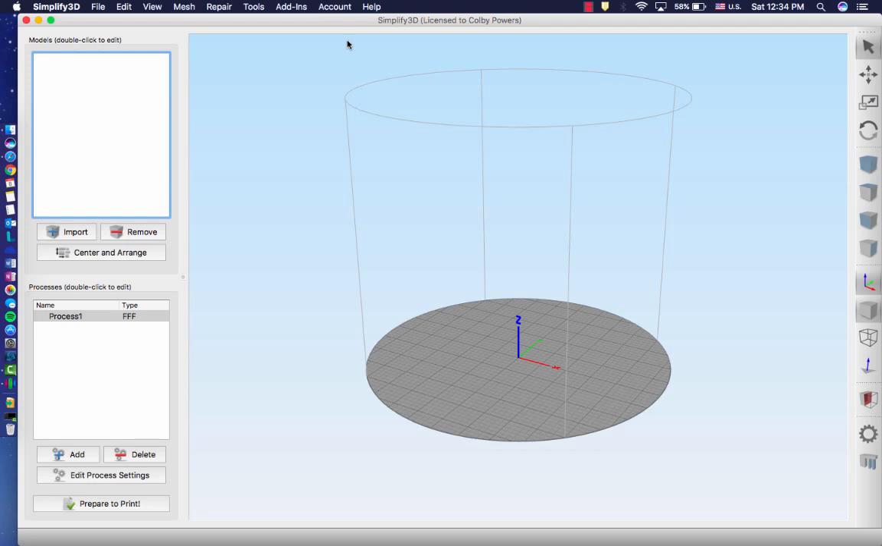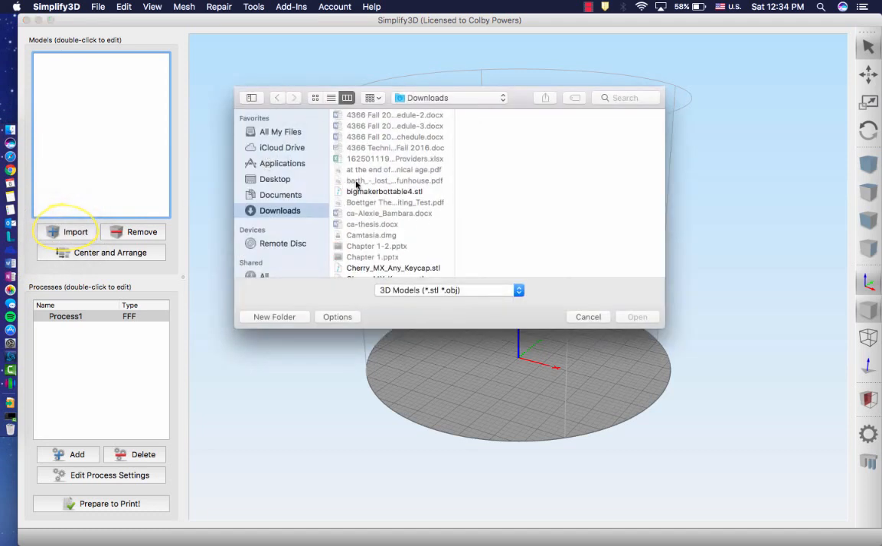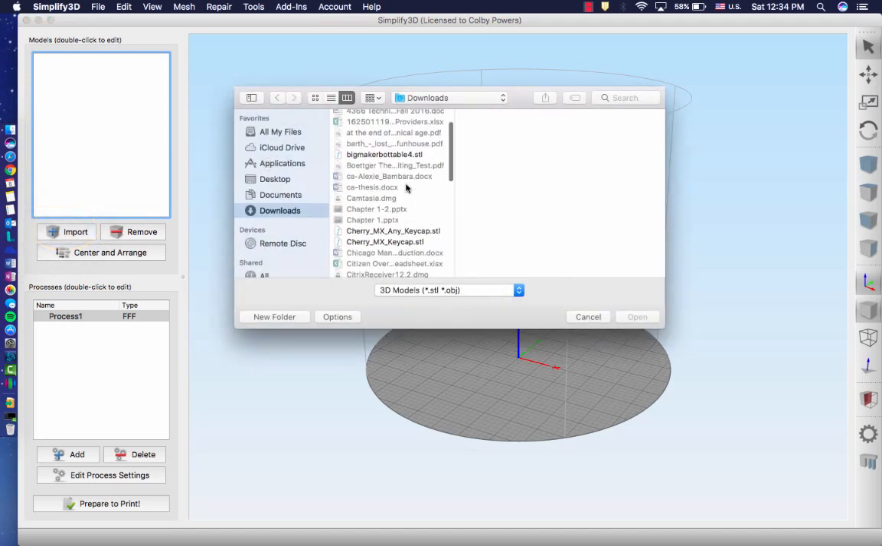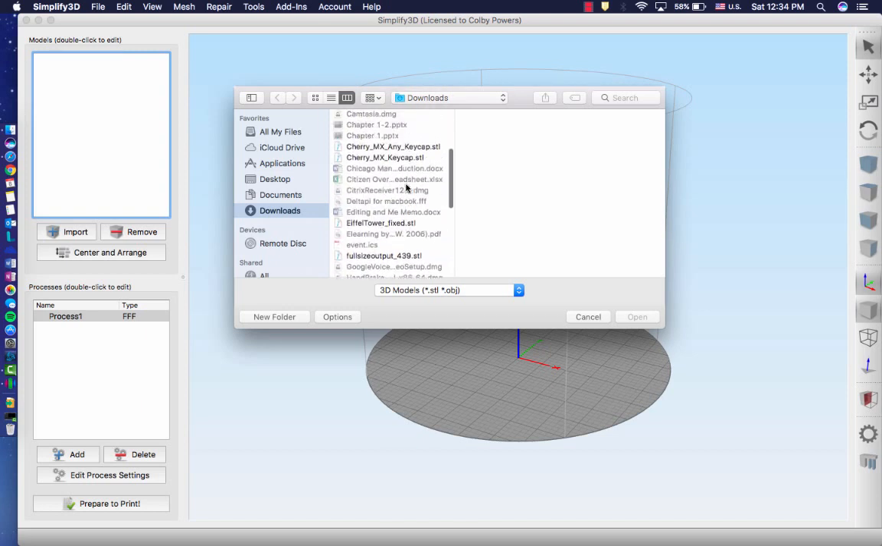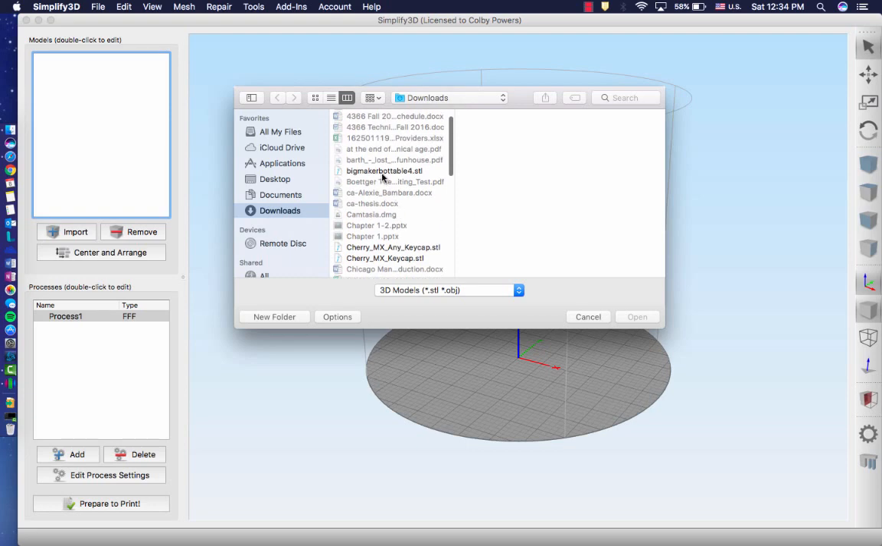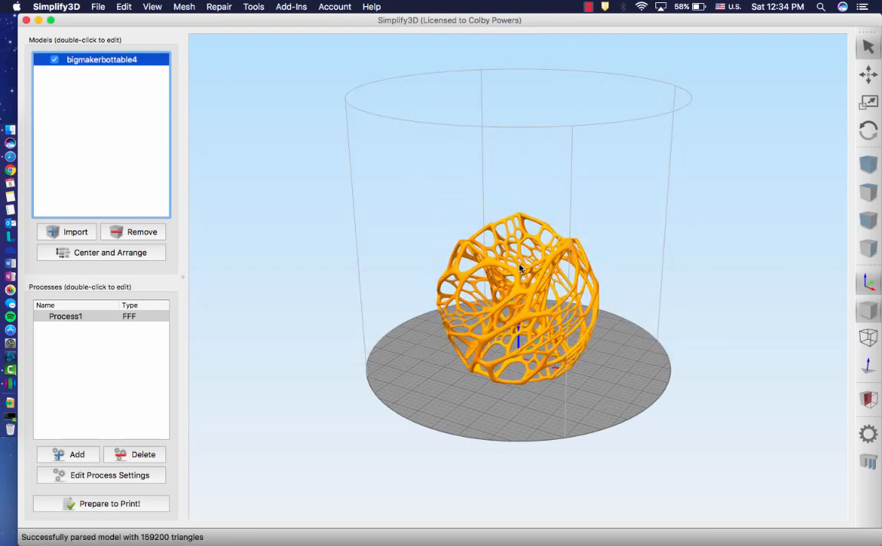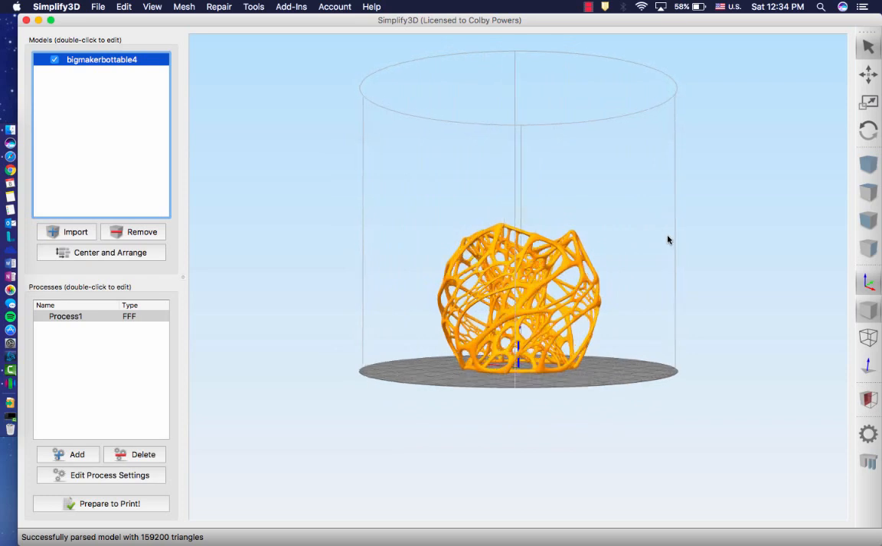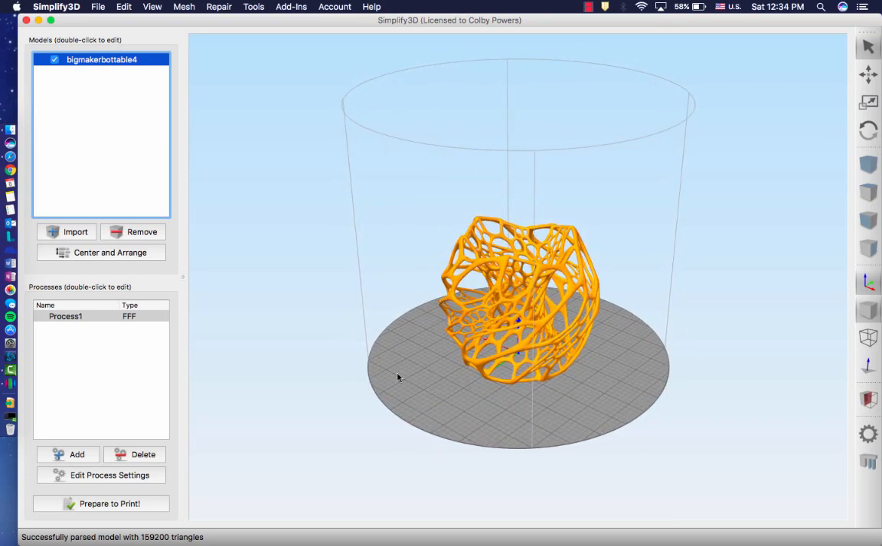Importing a 3D model. On the left-hand side of the software, you'll see an Import button. Click that, and it will open up Finder, where you can select a file to import. Search for a .stl formatted file. I'll choose this one, and it will load a preview into the virtual build plate of your printer.